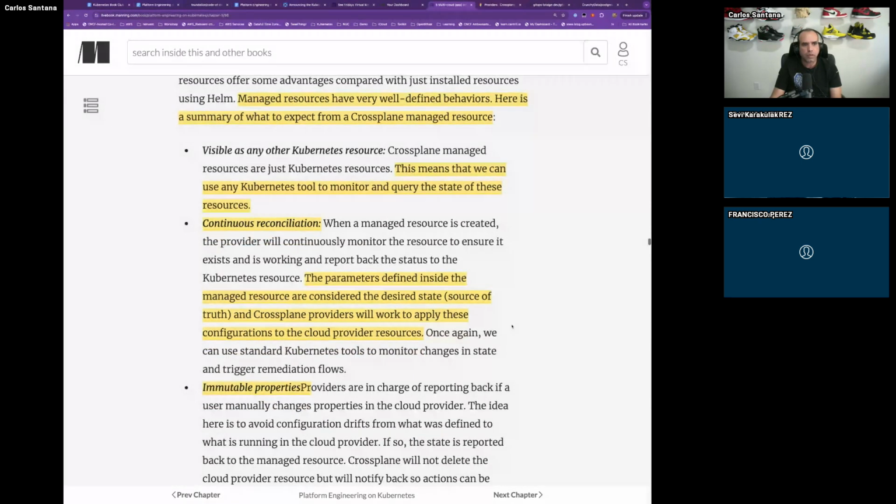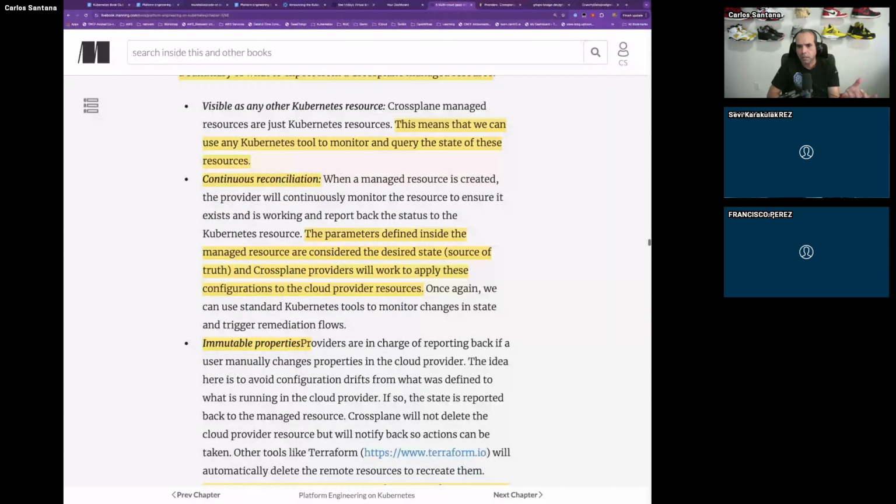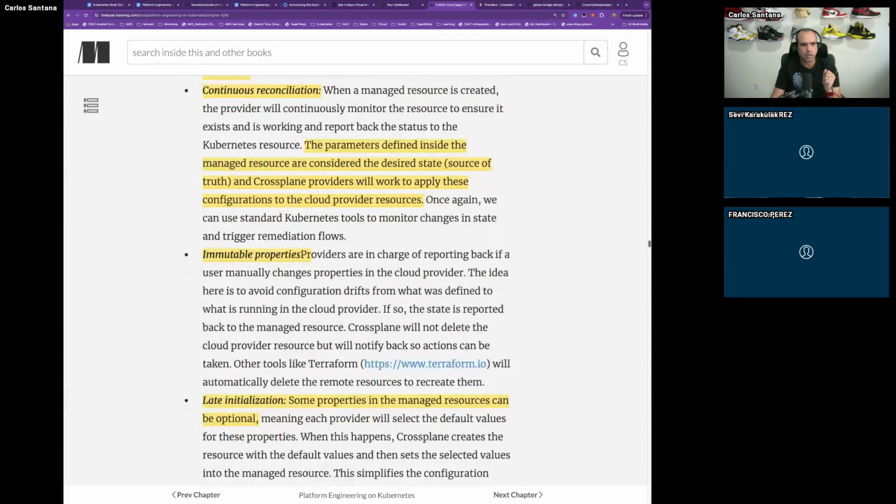And then continued reconciliation. If you change something, you can configure Crossplane, and this also applies to ACK. If you change something in the YAML file and apply it, then it will try to reconcile and then create the new thing in there.